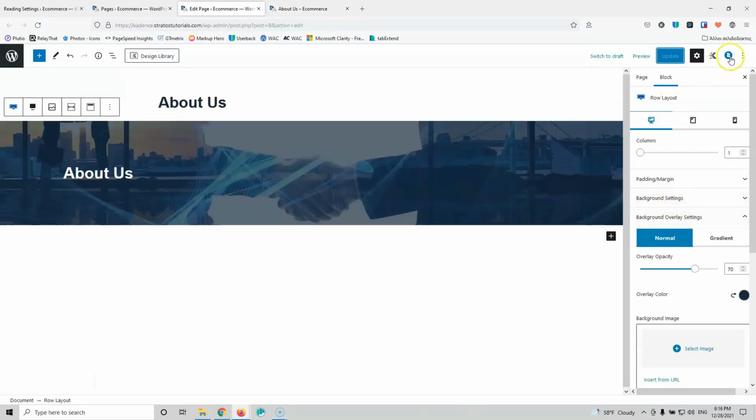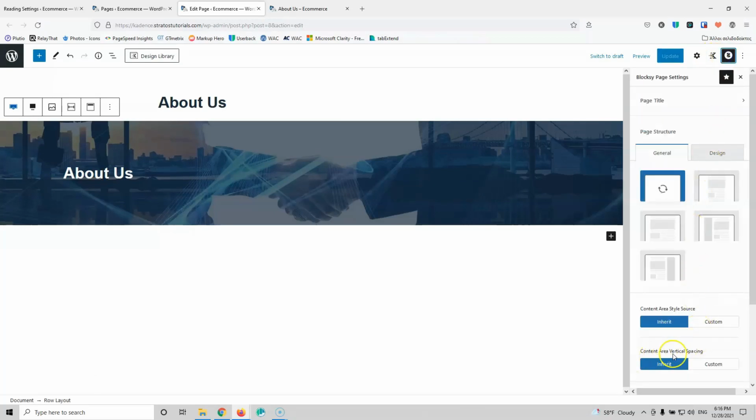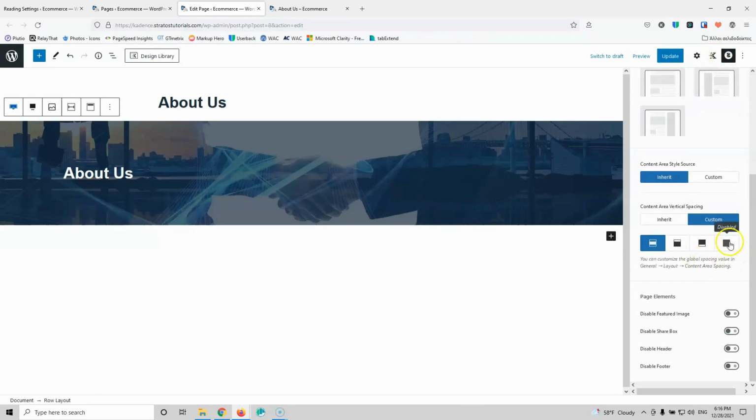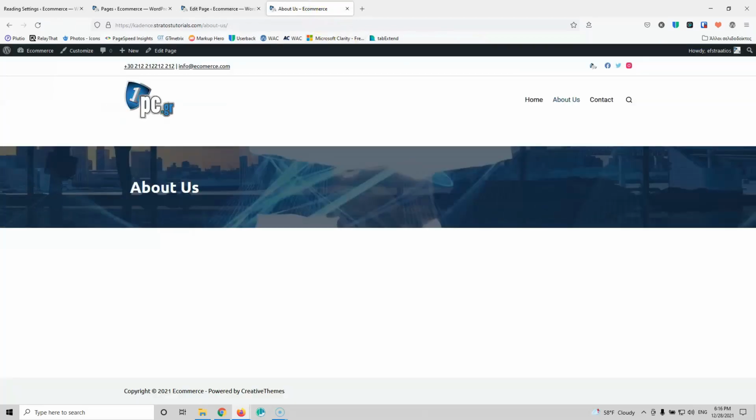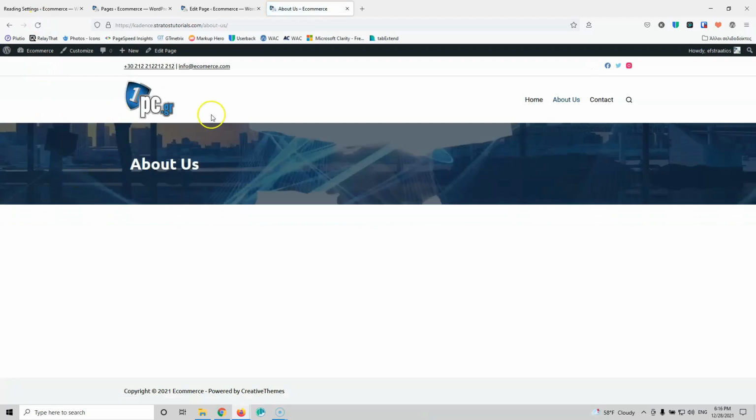So let's go into the settings of the page, Blocksy, and let's go for the content area spacing, custom, and disable. Okay. Update. And let's go and refresh here. And this will go on top as it should go. Okay.